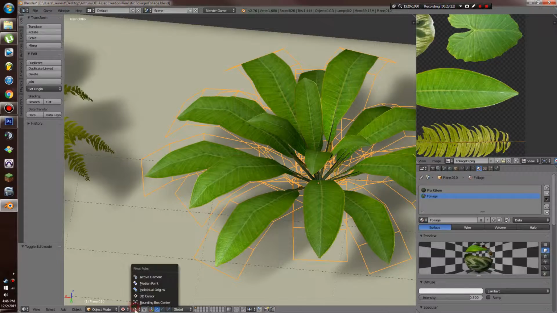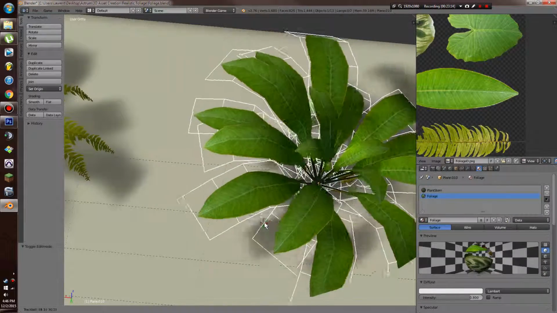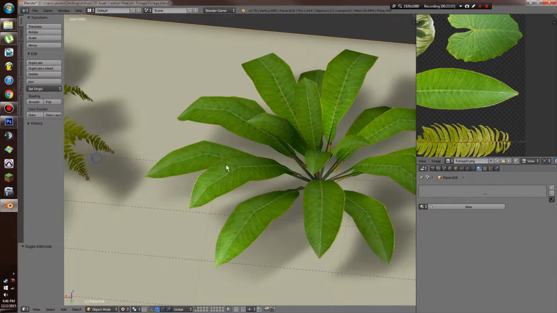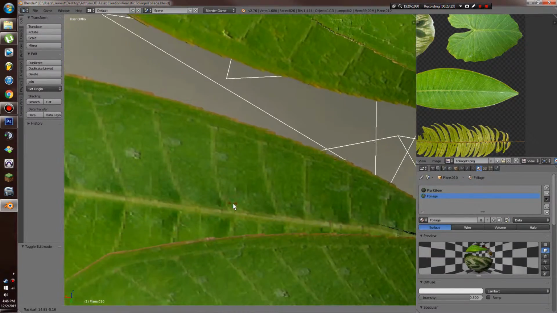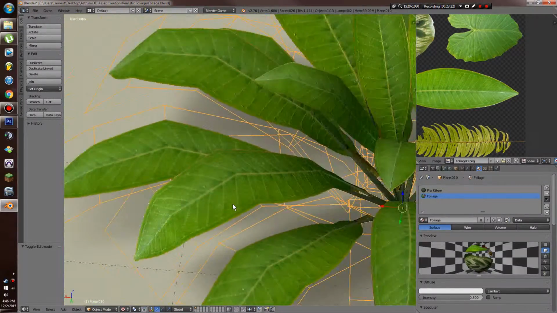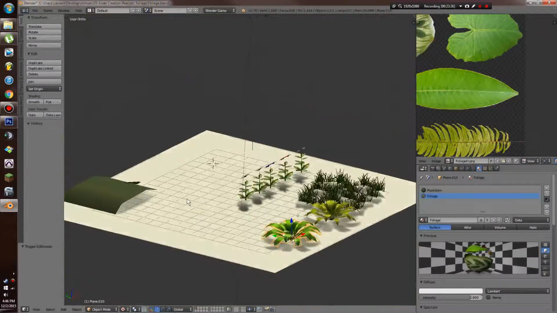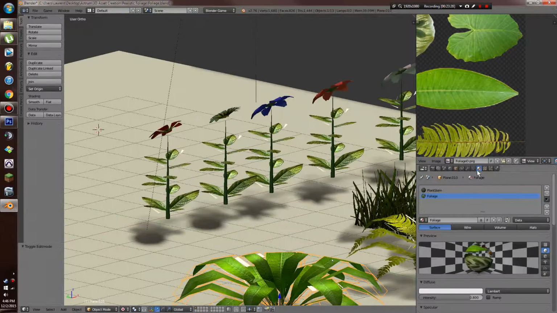So let's set this to median point so we can actually take a look at these. Now the normal map really helps get some of that detail out. If you look at it really close, obviously it looks awful, but passing by in a video game, I think that looks pretty good.